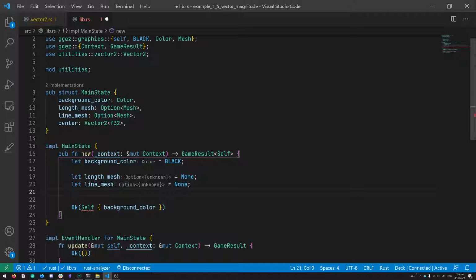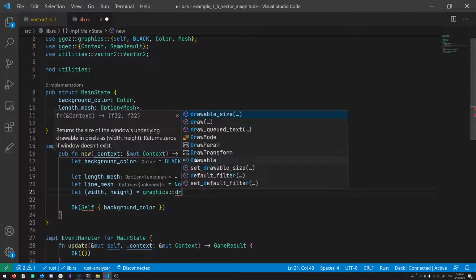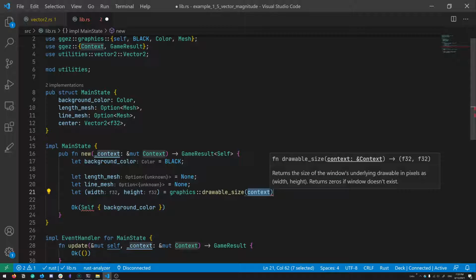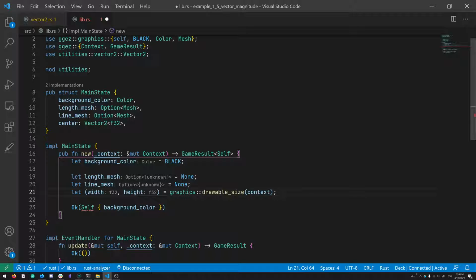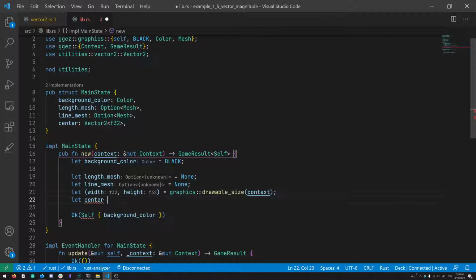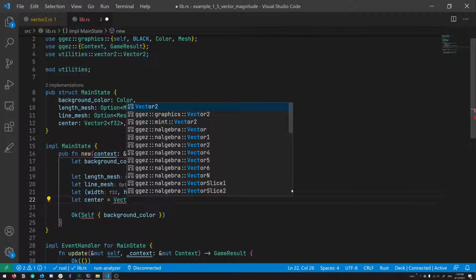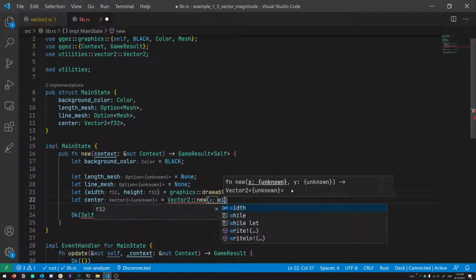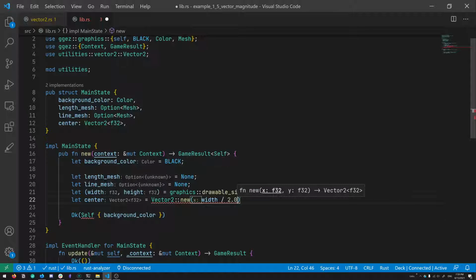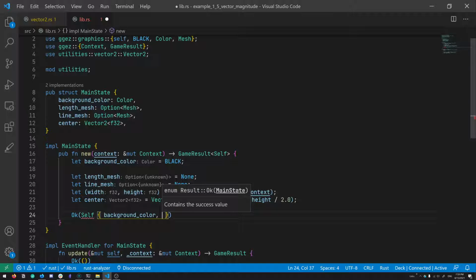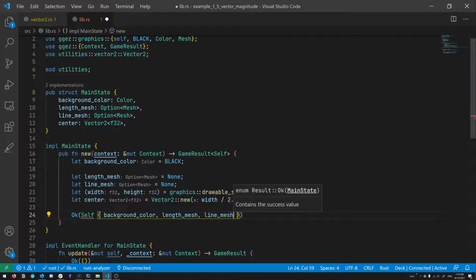Okay, so to create center, we actually need to know the width and the height. So let width, height equal graphics drawable size. Pass it the context. And then we can get our center. So center is equal to Vector2::new with width divided by 2, height divided by 2. All right, so now we have everything to build out our main state. We have our length mesh, our line mesh, and our center.